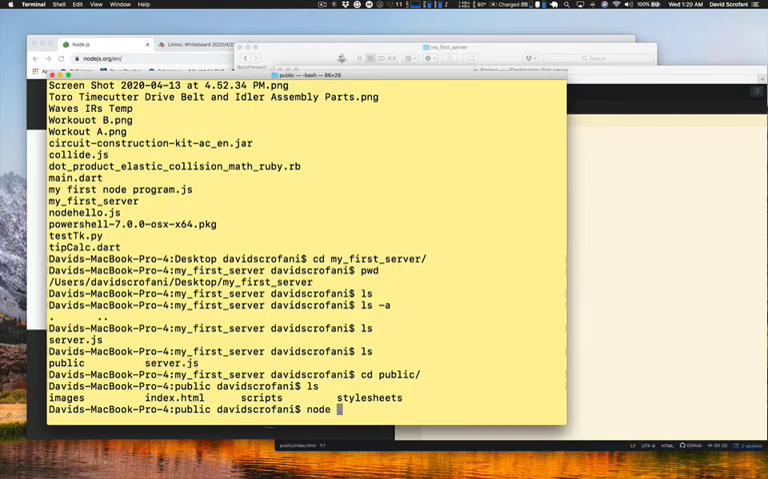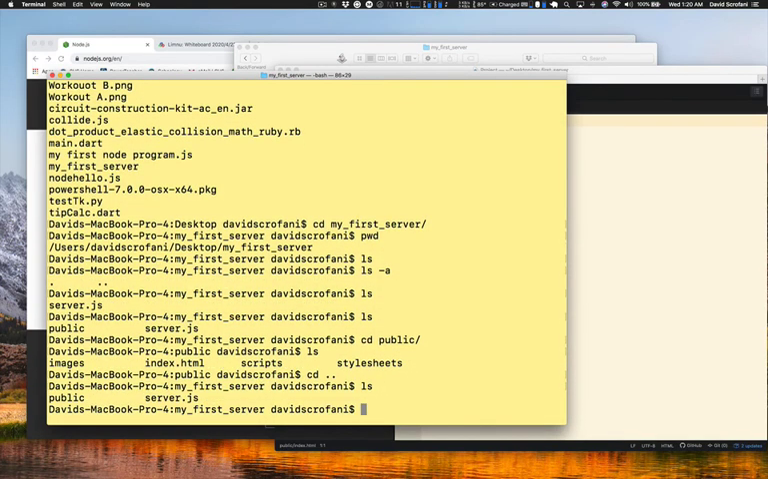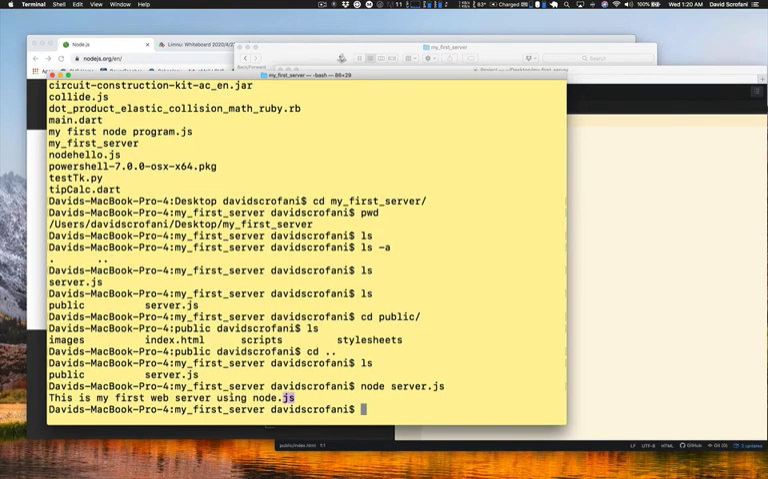Now I can't do it here. I can't type in node server because it doesn't seem to, I'm hitting tab, nothing's happening. I'm not in the right place, right? So I'm going to have to go cd .. Am I there? Yeah, there it is, server.js. So node server.js run, and now I get the printout.